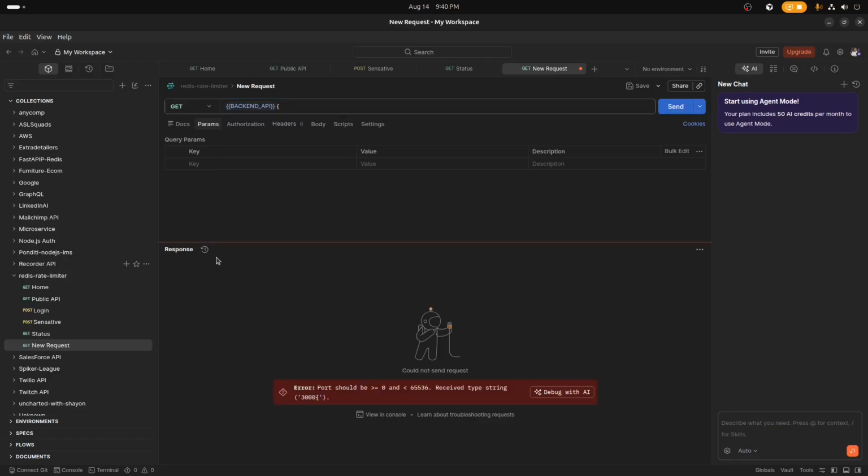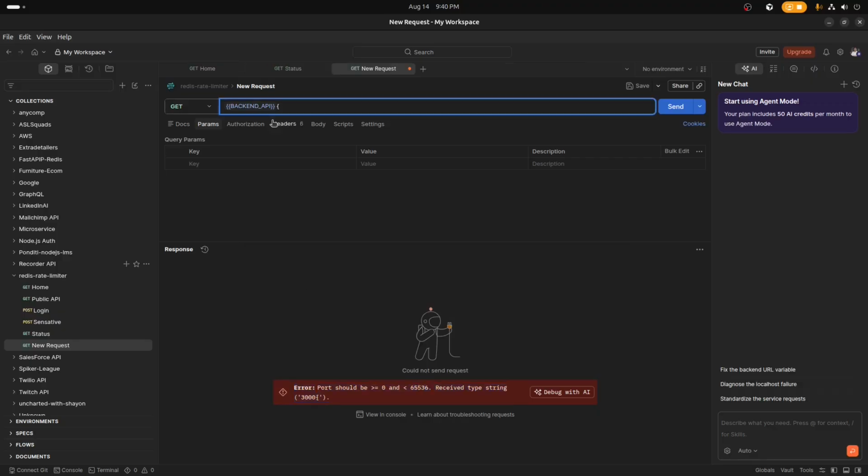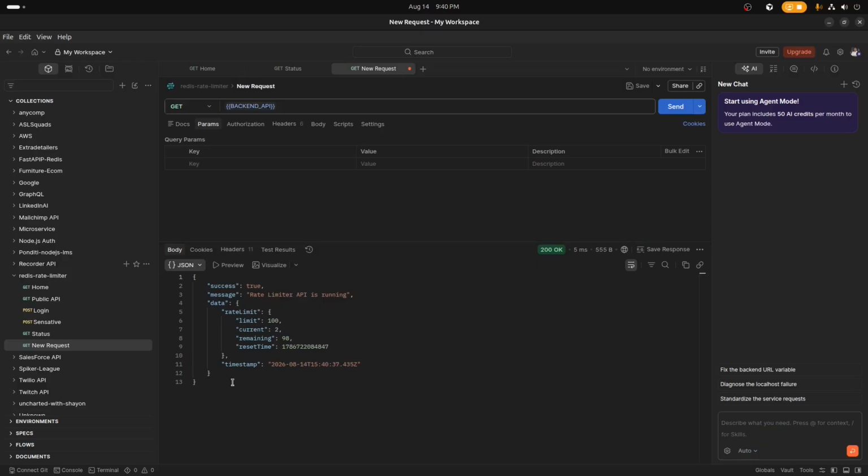And let me just make a request. There is an error. The error is with the URL. So let me just cut it and again make the request. Here is my response. It is saying success true, message rate limiter API is running. Then inside data we have rate limit and timestamp. This is the timestamp when we made the request. Then inside rate limit we have limit, current, remaining, how many requests are remaining, and when it is going to reset. This is time in milliseconds.